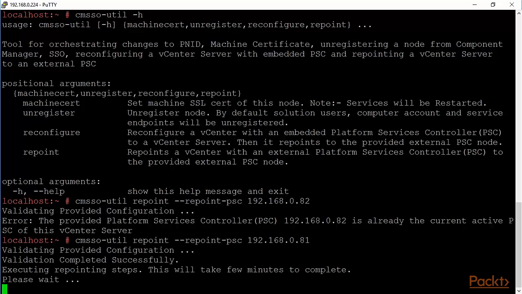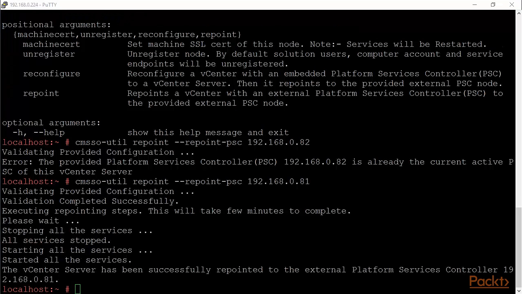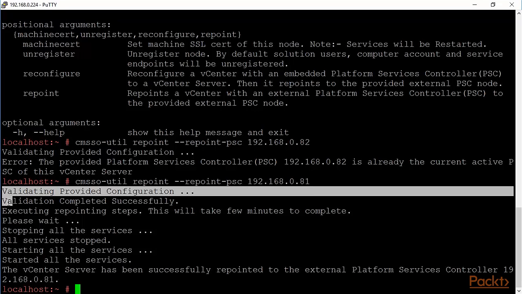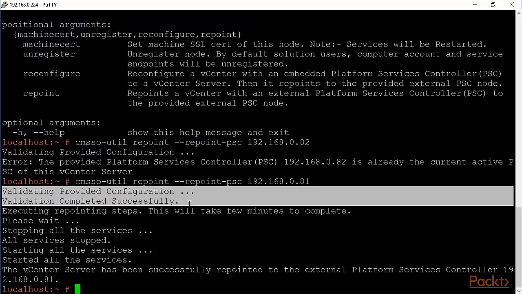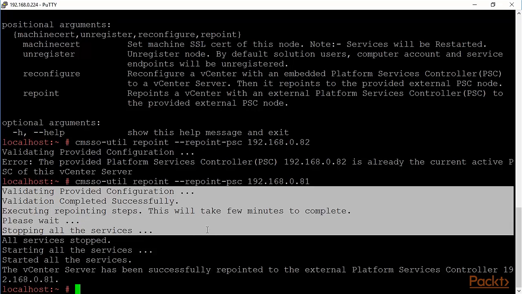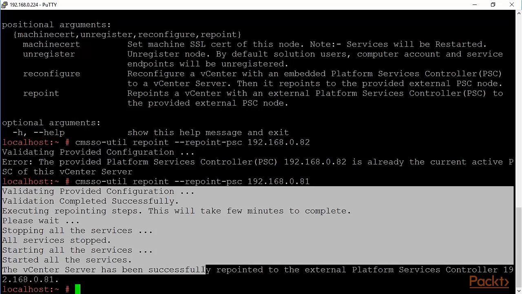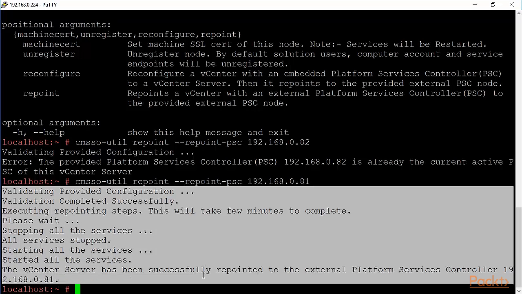It's validating the configuration. It's executing the steps, and we will wait until it finishes. And this took about 5 minutes, but as you can see, it validated the configuration. It completed the validation successfully. It's executed the repointing steps, stopped services, started all the services, and then the vCenter server has now been repointed to the external platform services controller 192.168.0.81 that I had previously restored from backup. What I'd done was I had wiped it out after doing the backup and restored. And in the meantime, I had been running against .82, and now I moved it back to .81.